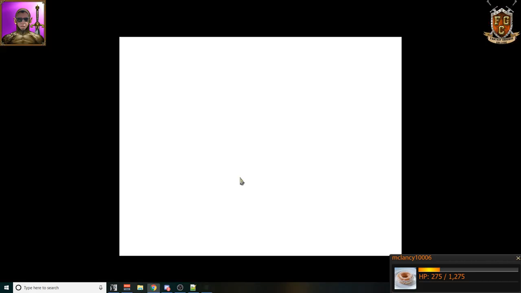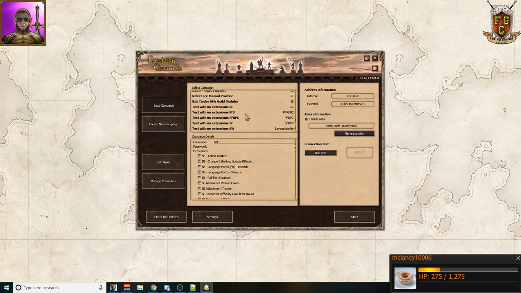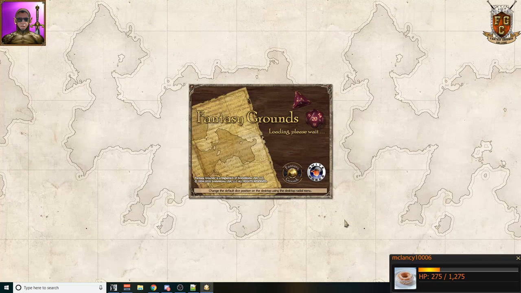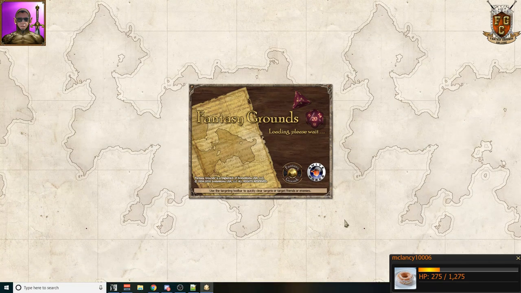And so normally when I'm testing something, I go to load a campaign and I go to my blank 5e test with no extensions, just to open it up and check it. And so once we get this open, we should be able to check that module.